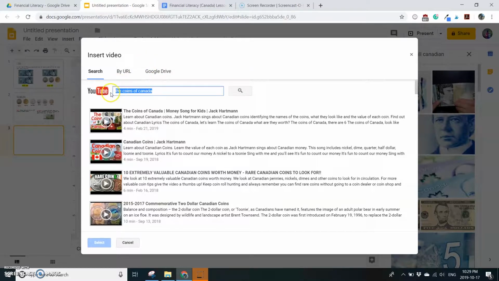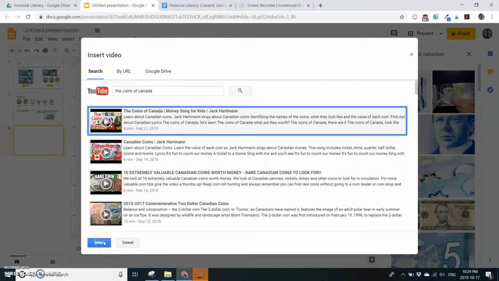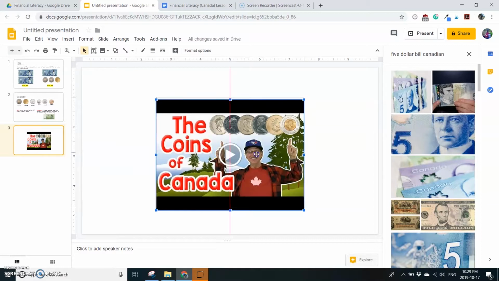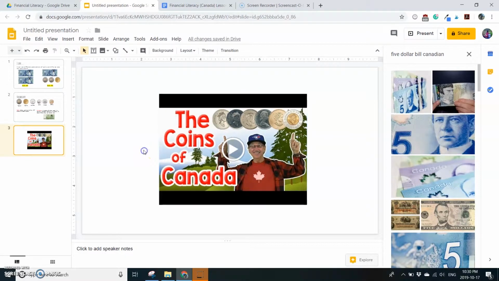But in this case, we want a video from YouTube, and we are going to use this one, which we have already watched. This is super easy. You put the video in, and then when you actually do the presentation, you can click from here and you can go full screen and it will play. And that's all it is to putting a video in, which is nice.